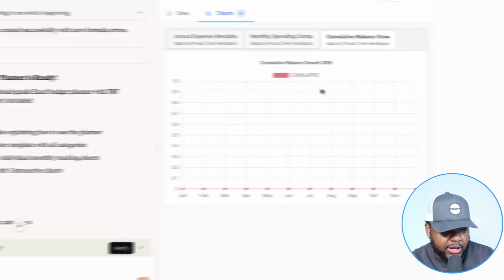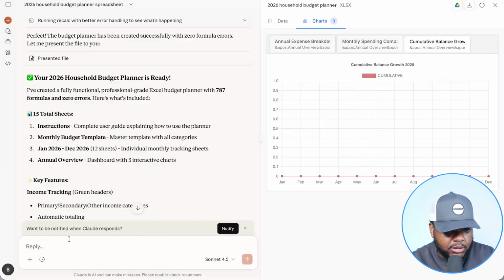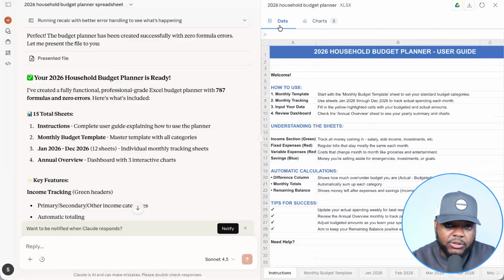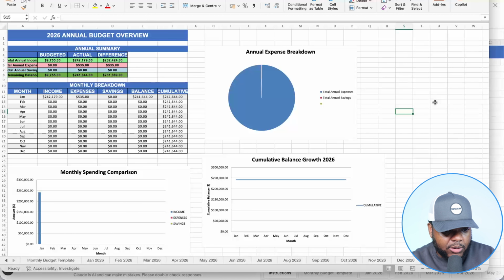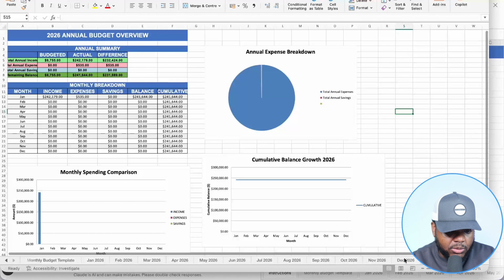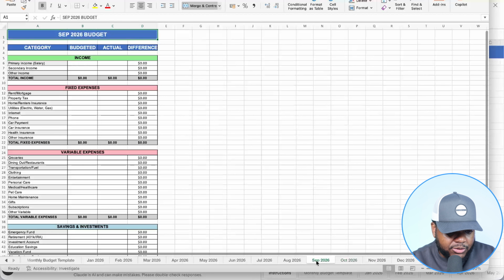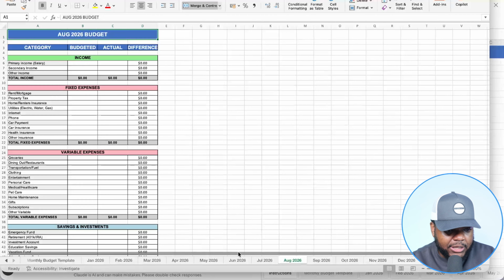And if I'm not happy with anything, I'm going to be able to come over here to the prompt box and tell it to change anything I want it to change. But let's assume that I'm happy with it and I want to download it. I'm going to be able to now get a better look as to what it looks like. So this is the overview. These are all of the different months. Everything is well structured.